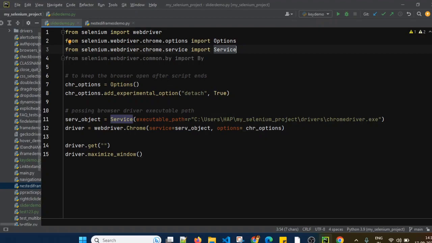Then we have created an options class object and we have added the experimental option detach value as true, and we are passing that object while creating the driver instance. So we have added this to keep the browser open even after the script ends. If you keep it false, then the browser instance will automatically get closed.